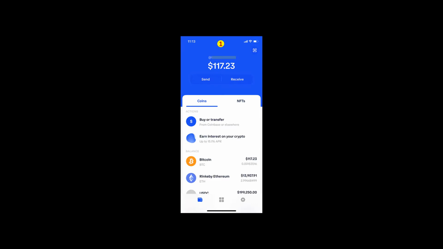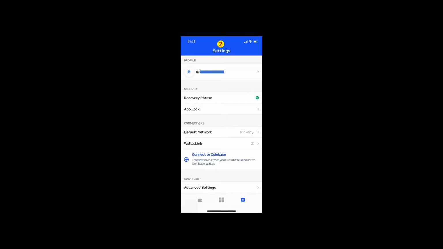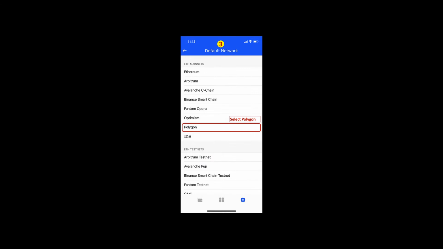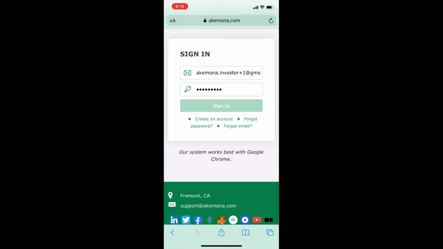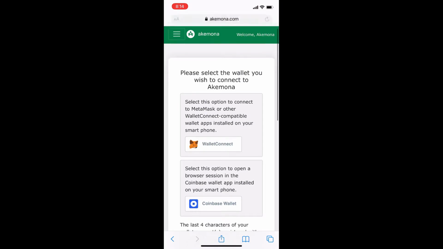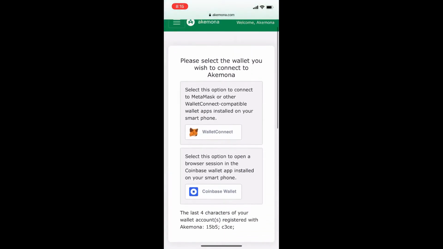An additional item, please go to the Settings page in your Coinbase Wallet installed on your mobile phone and select Polygon as your default network. The Acamona platform supports Ethereum mainnet as well as Polygon. The initial offerings on the Acamona platform will be on the Polygon network, which is a sidechain of Ethereum.